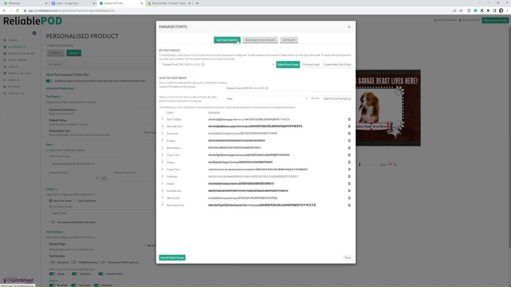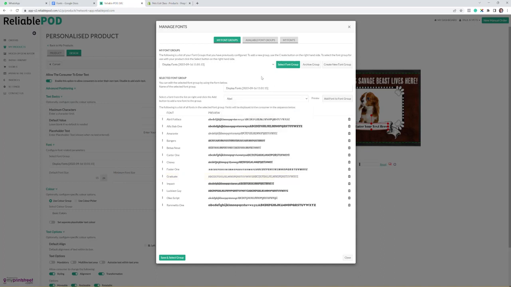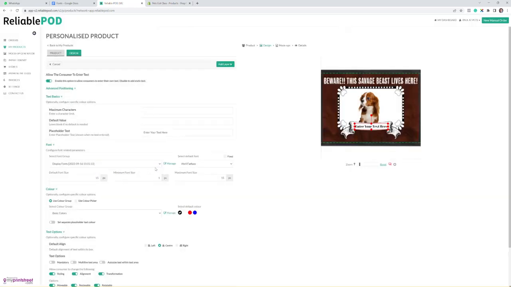You can create your own font groups, and as you can see, all these fonts here can all be added. So you could create a jewellery font group or a mug font group and add your own favourite fonts. So we're going to use, I think it'll be a serif one, and we're going to use Alio, which I think matches the design a little bit.